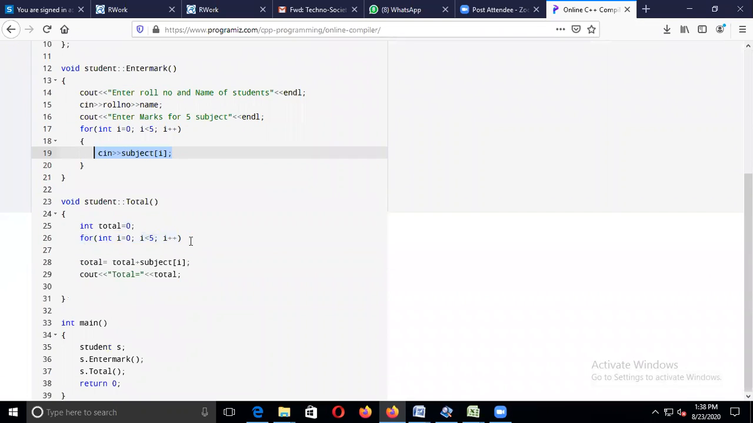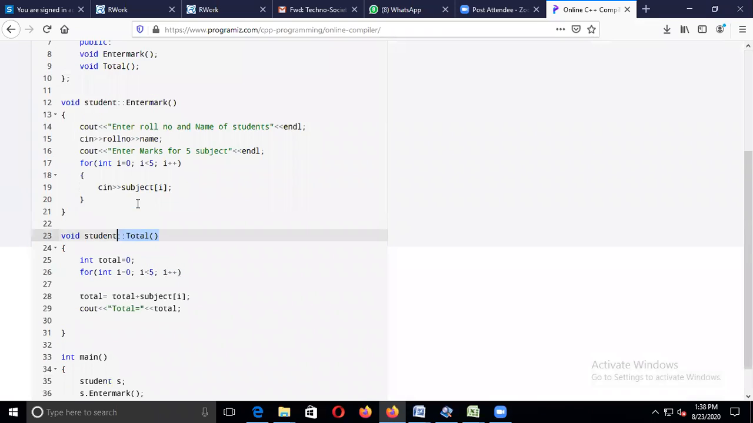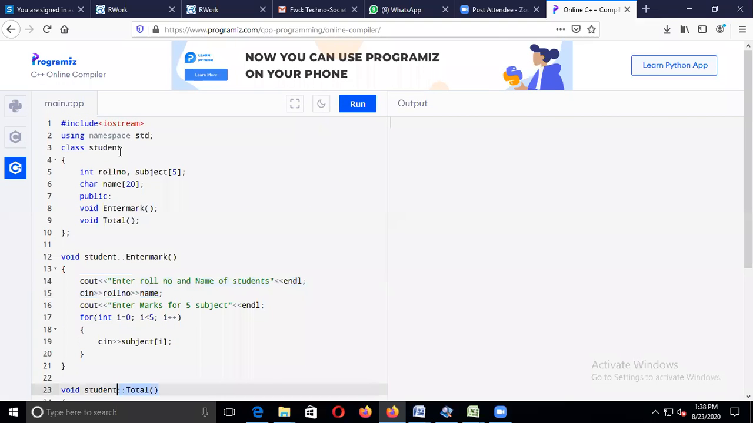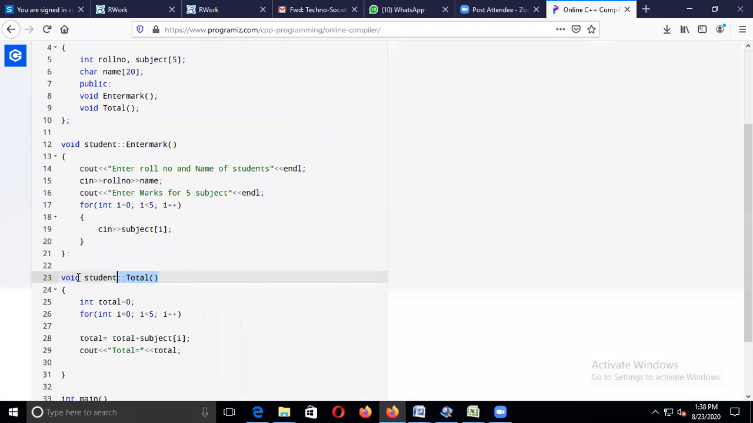Now to print the total, we are going to define one function, that is total. See here, total is a member of the student class, and we are going to call that total function outside the class. If we define a function outside the class, first write the data type of that function, then write the class name, meaning which class the function belongs to, then put the scope operator, and after the scope operator write the name of the function.